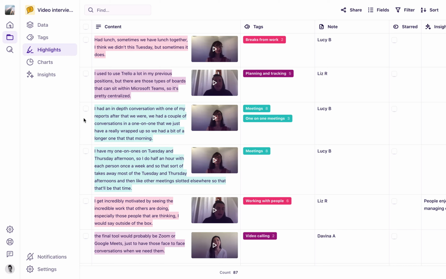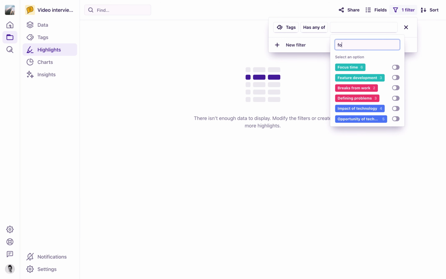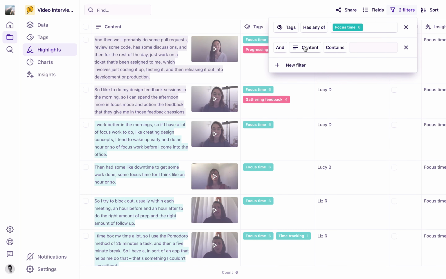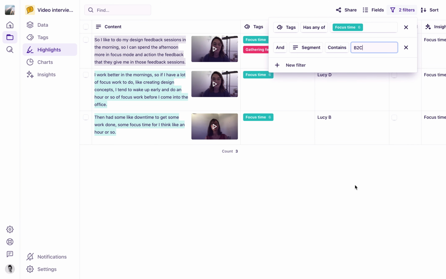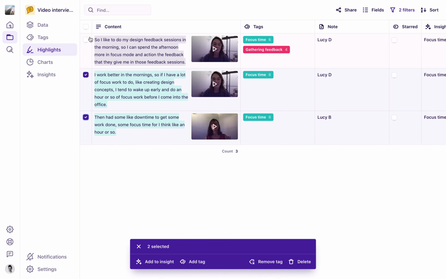In the Highlights view, you can review the tags and their associated highlights across all your notes. Let's add a filter to see all of the highlights in our project that are tagged with focus time. We can also refine our filter further by narrowing it down to the participants who belong to a specific demographic segment. We can now quickly see all of the observations we've recorded across our interviews, revealing all of the interviews where a participant mentioned focus time.